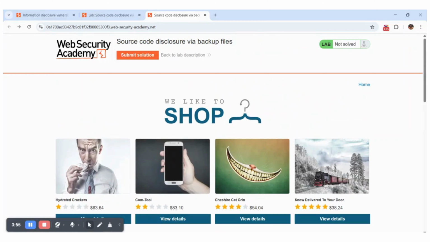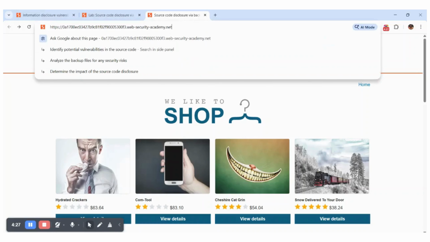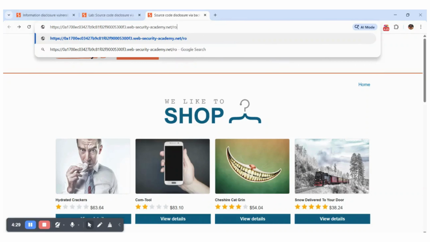So here comes the mind of the hacker, or you can say the mind of a penetration tester. If you have heard about the robots file, it is basically created for search engine visibility. The robots file tells search engines which web pages need to be crawled and which web pages need to be restricted, so they don't get crawled into the Google index and are not publicly visible. So let's access this robots.txt file.